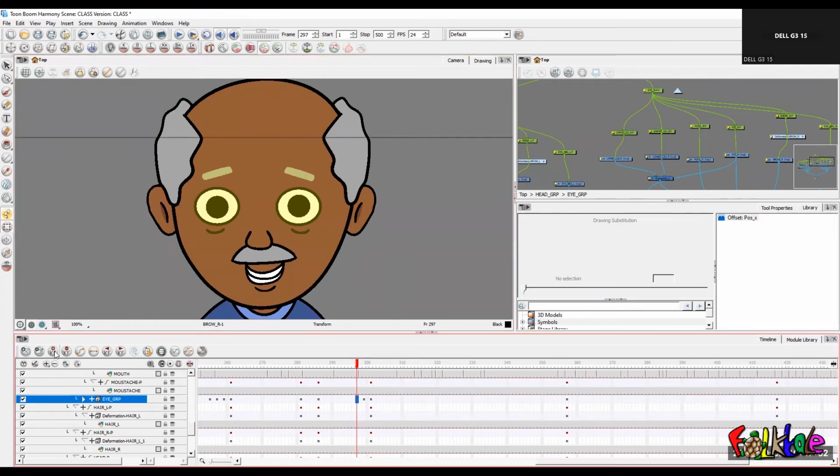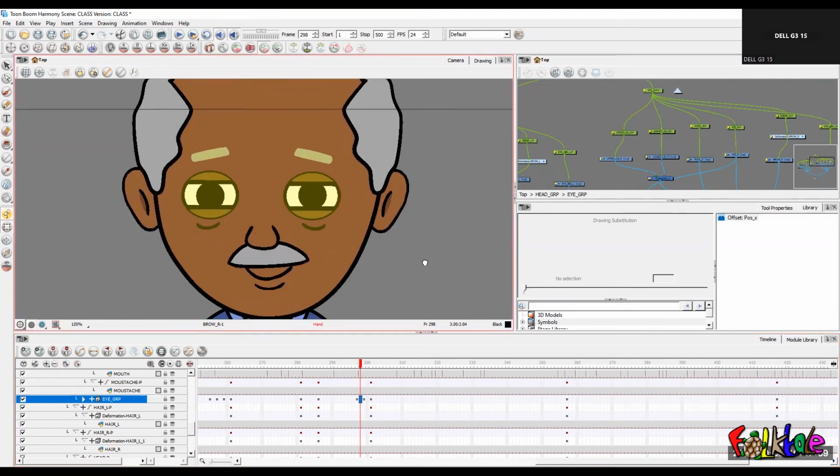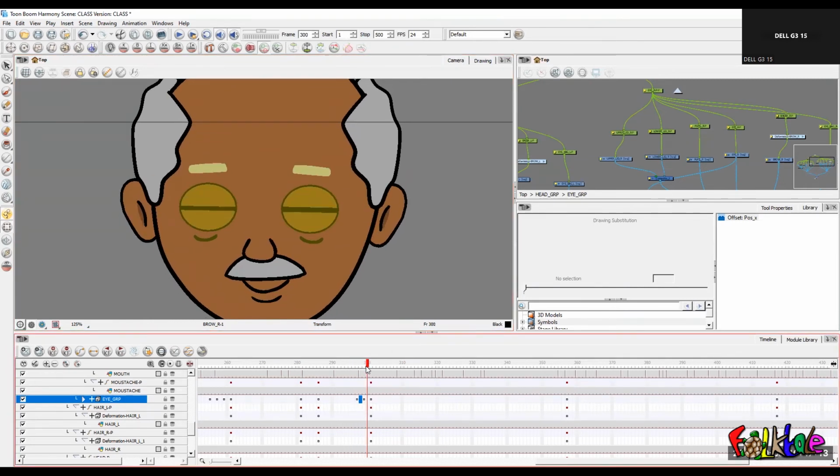So let's continue. So I will create a keyframe on the eye. Then I'll interpolate the eye closing like so. All right.